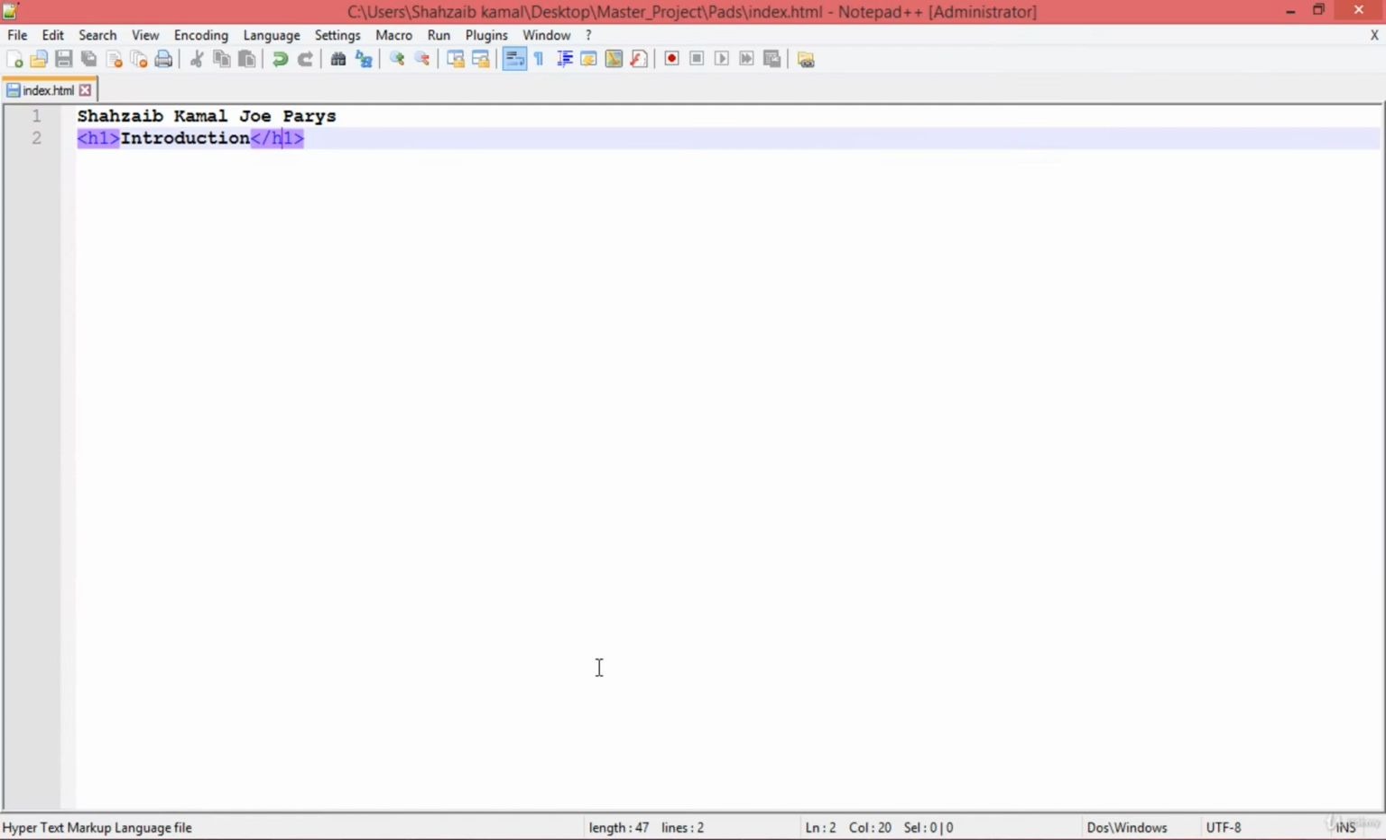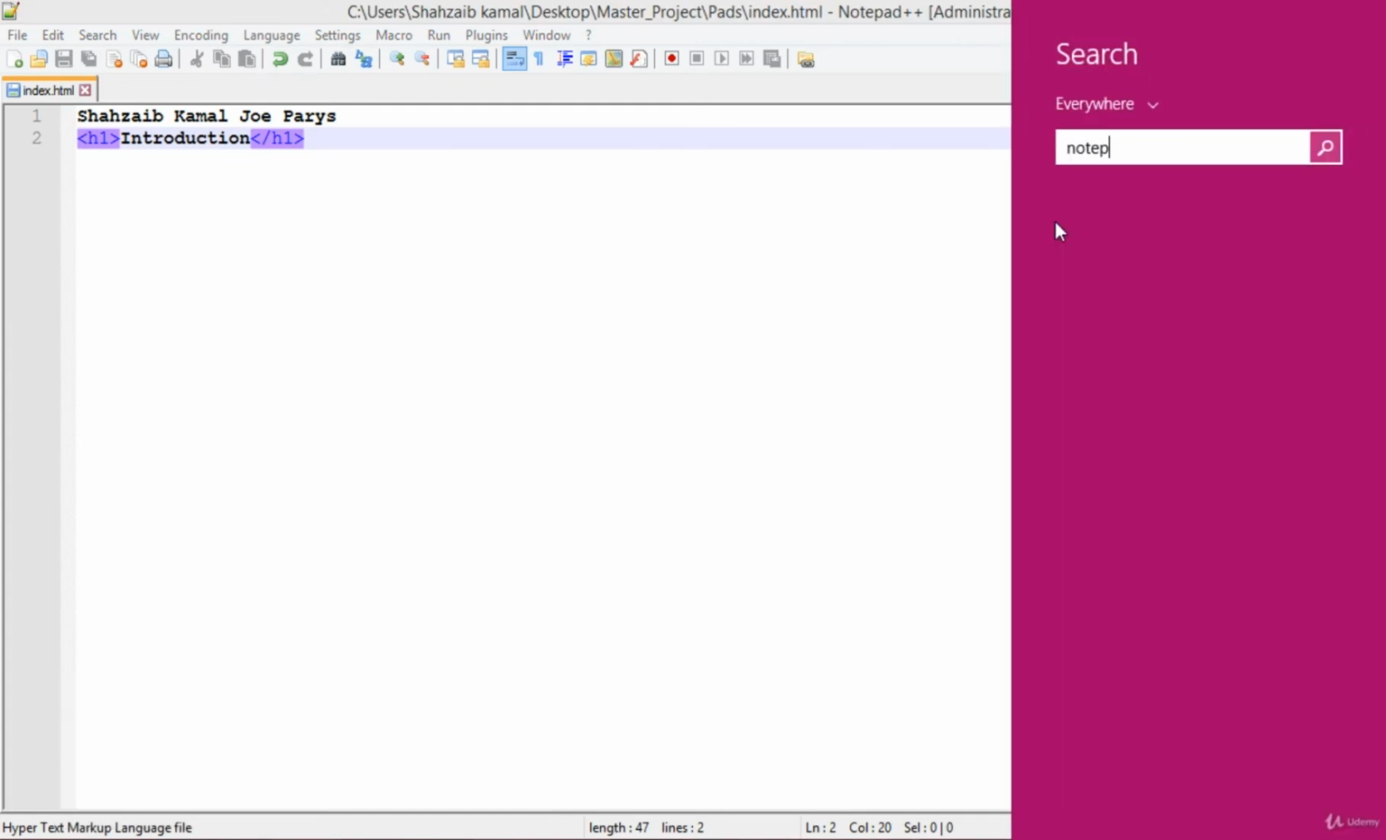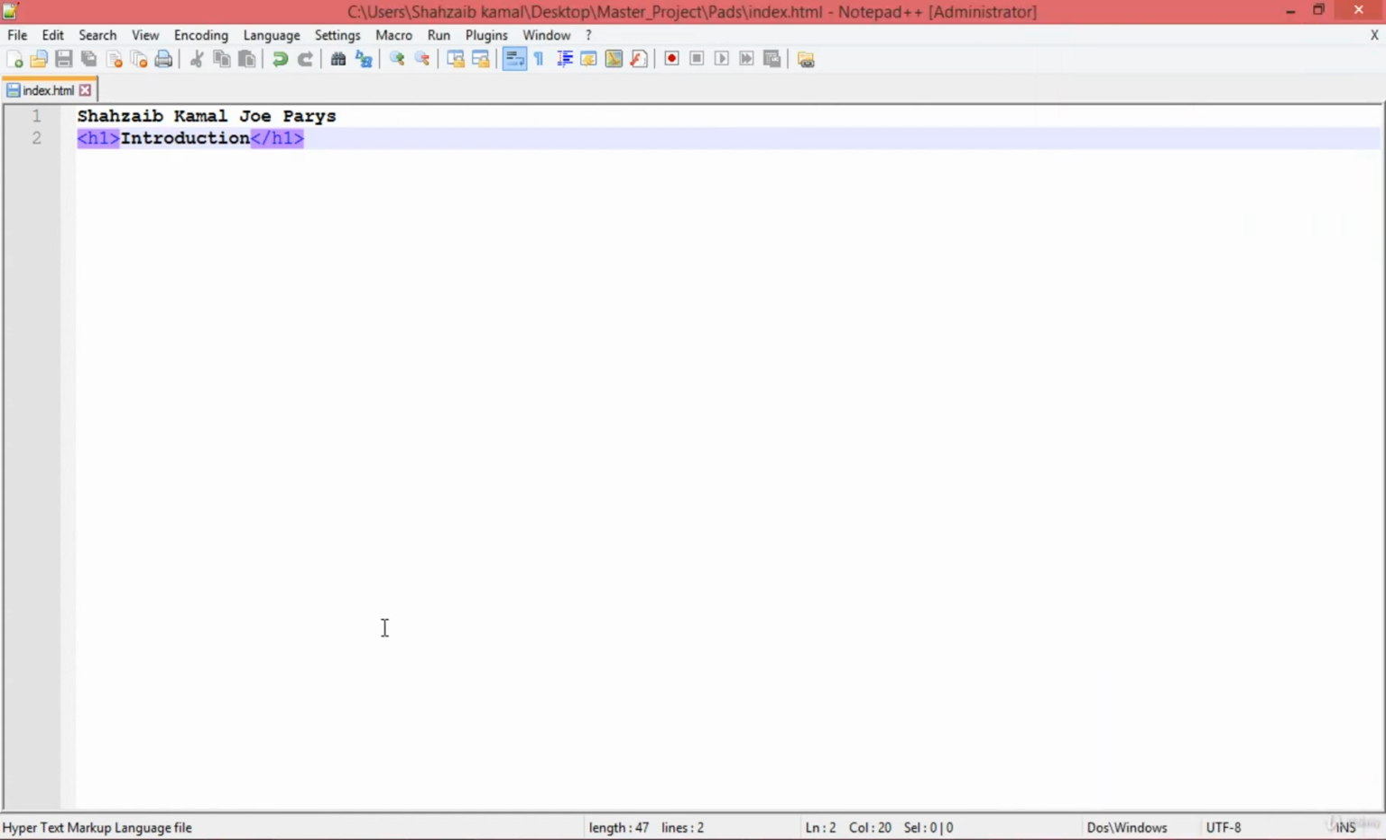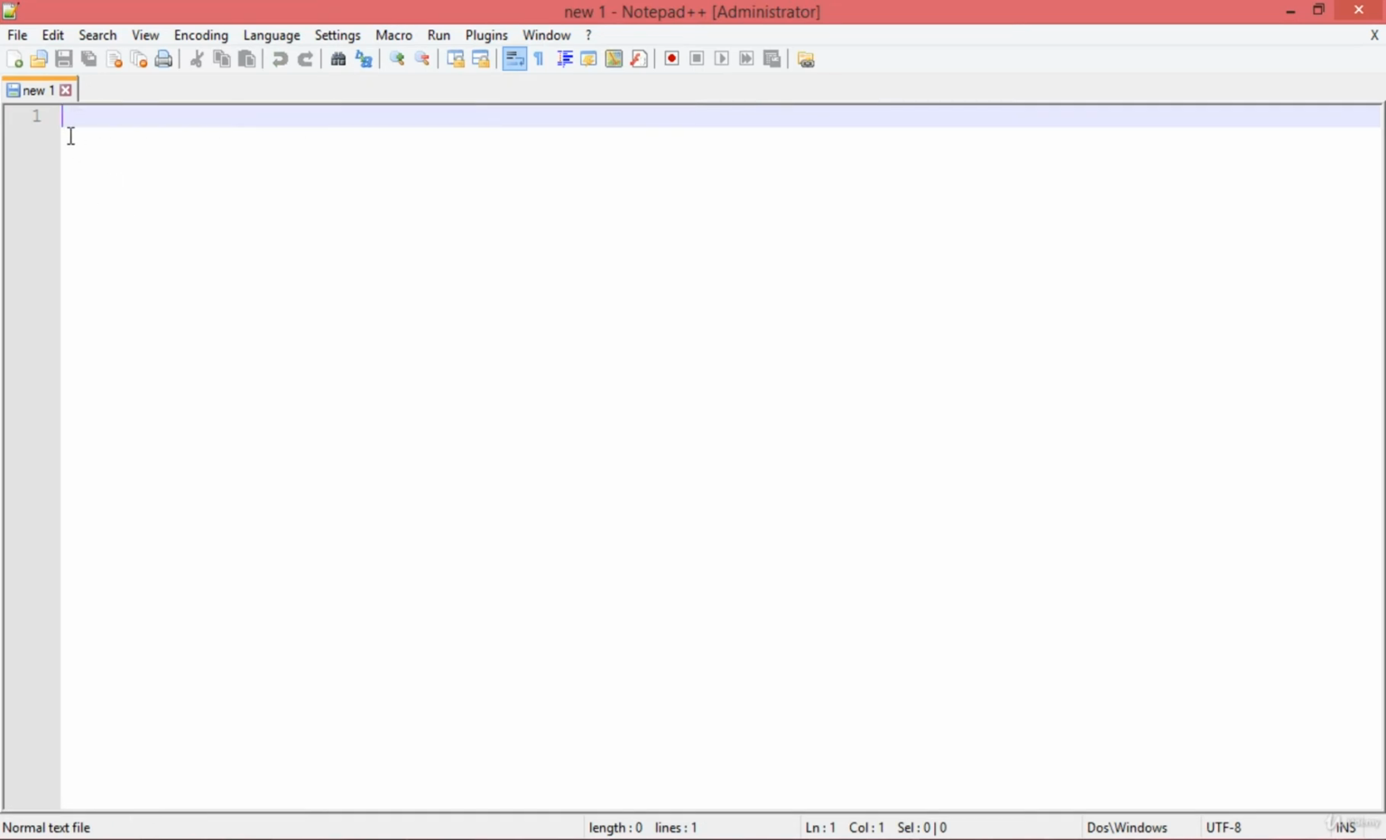Now, how to create a file in Notepad++? Just open Notepad++ any way you like. For example, you can open it from your start menu by typing Notepad++. Click there, and if you have opened any file already, just close that. Now you get a new one by default.